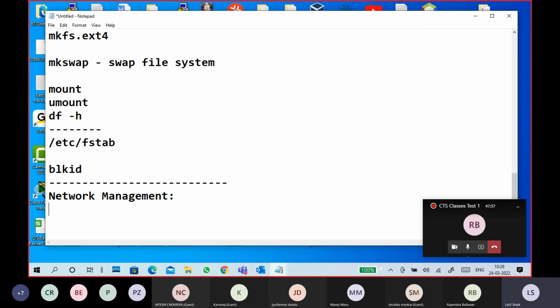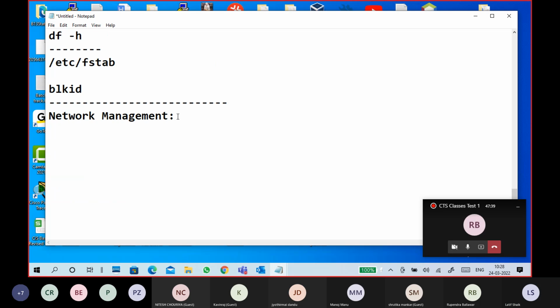Network management. To check the IP address, use ifconfig. Because PC to PC sometimes works in different ways, some commands won't work and some commands work. It depends upon the internal package. You should install it with yum install net-tools. If you install this one, the network related things will work.